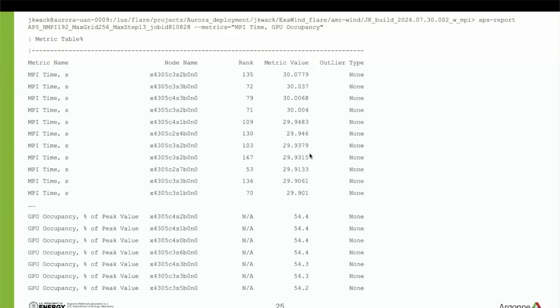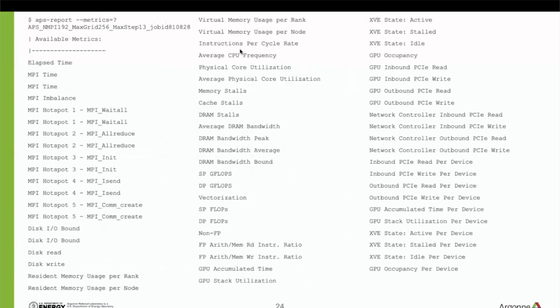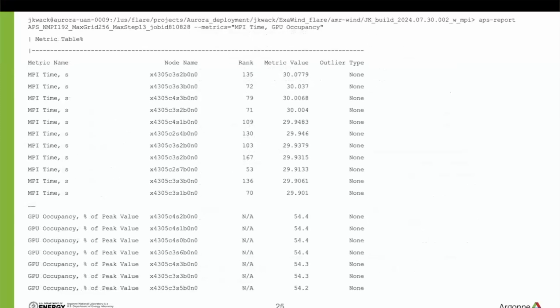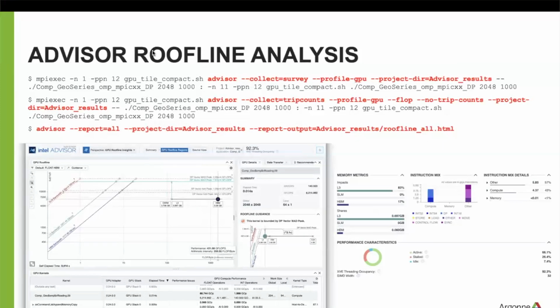So if you have some MPI memory imbalance, you can see big variation. Some specific MPI rank spends 100 seconds, some MPI rank spends just 10 seconds, so you can see the memory imbalance is pretty severe in this case. Also, GPU occupancy per node is around 54%, etc. By adding additional metrics from this list, you can see additional text data from the APS collection and the Advisor offline feature again.